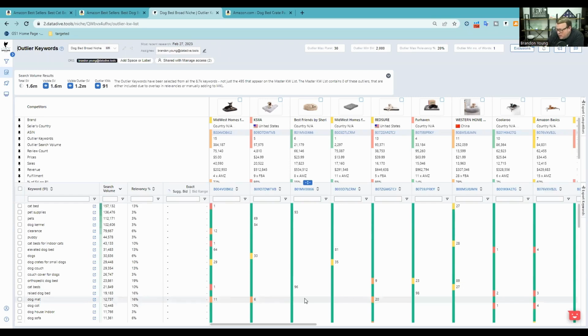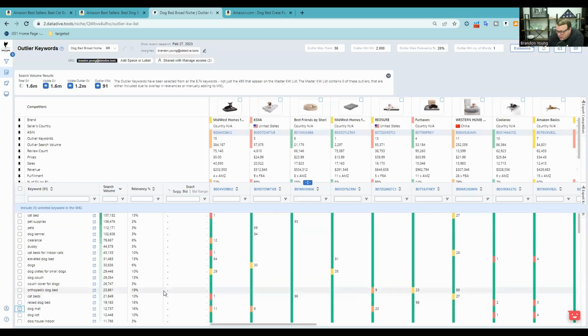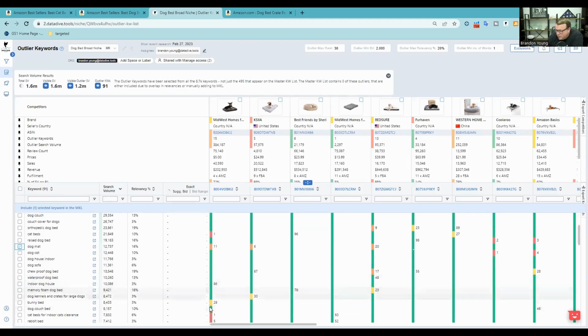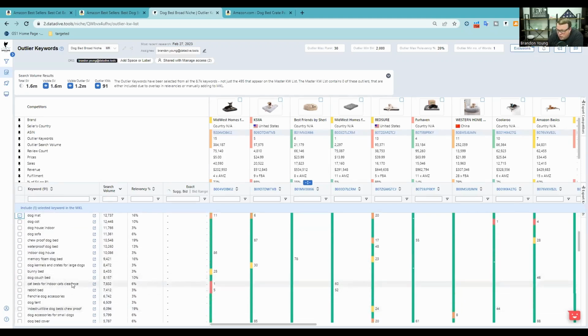We got 20 here. So we got 3 in the top 20 of this. This shouldn't necessarily be an outlier. I guess we do it by percentage now, and it's low enough. It's below 18%. So it's 16%. Yeah. And then if you scroll down even more, you got cat beds for indoor cat clearance. Again, clearance and cat bed, 2 roots in here. Indoor cats is probably another whole root.